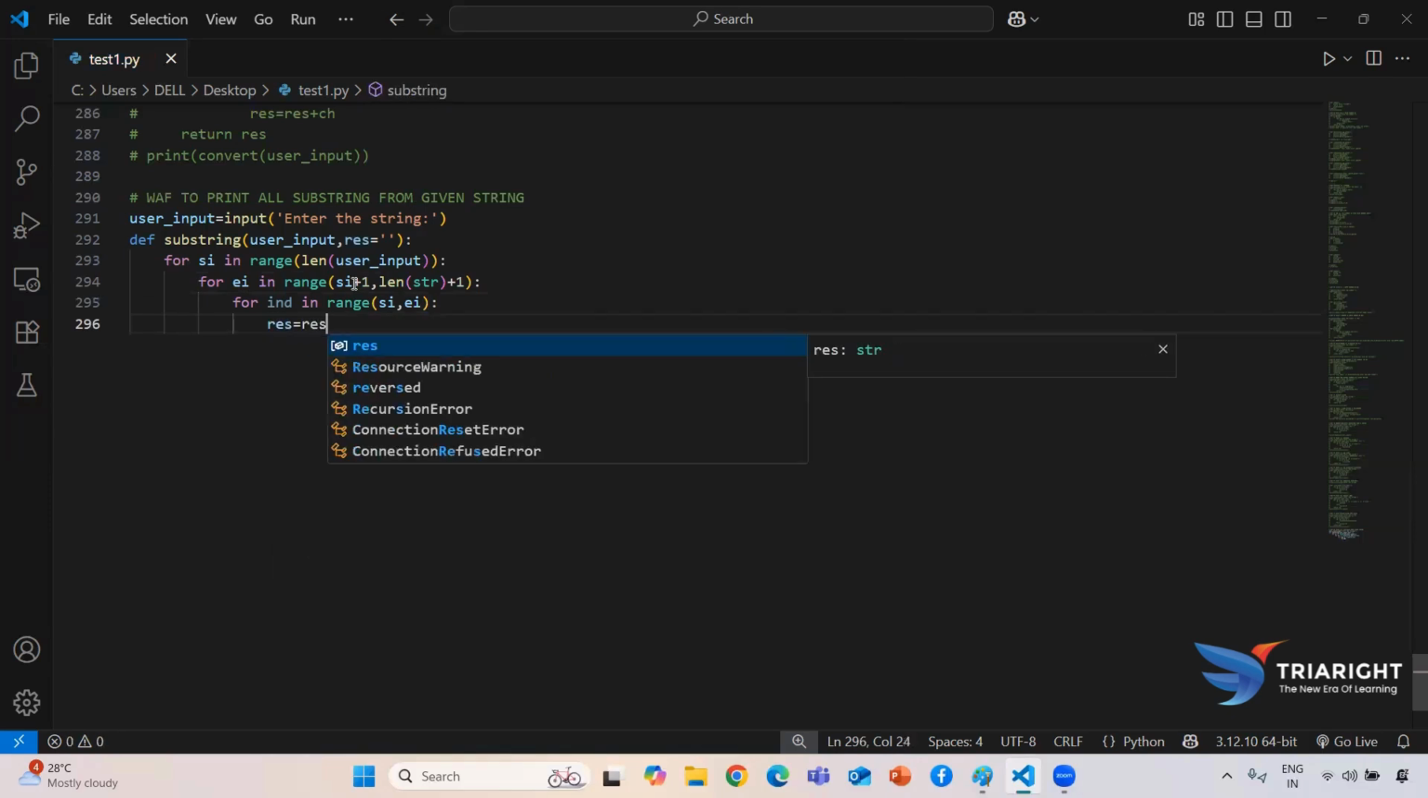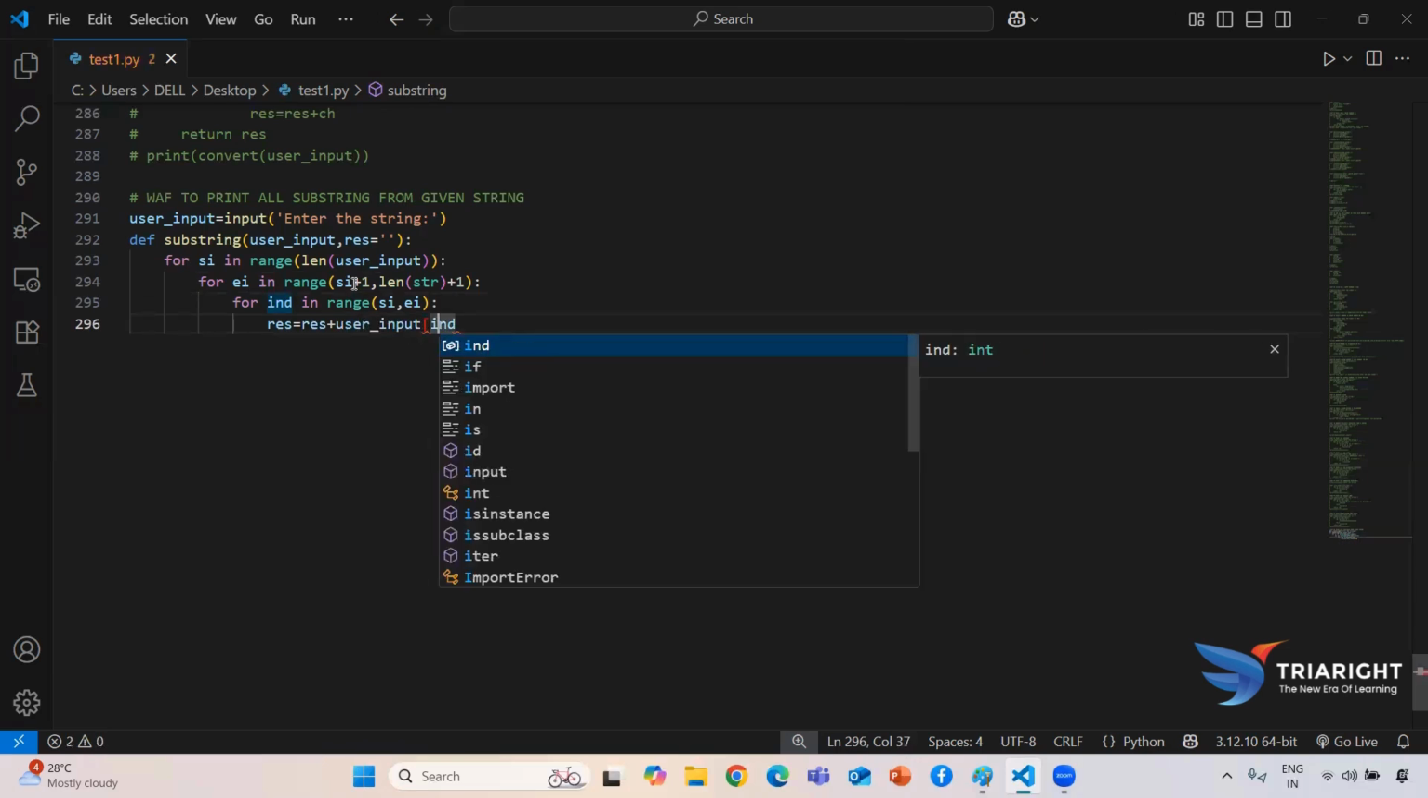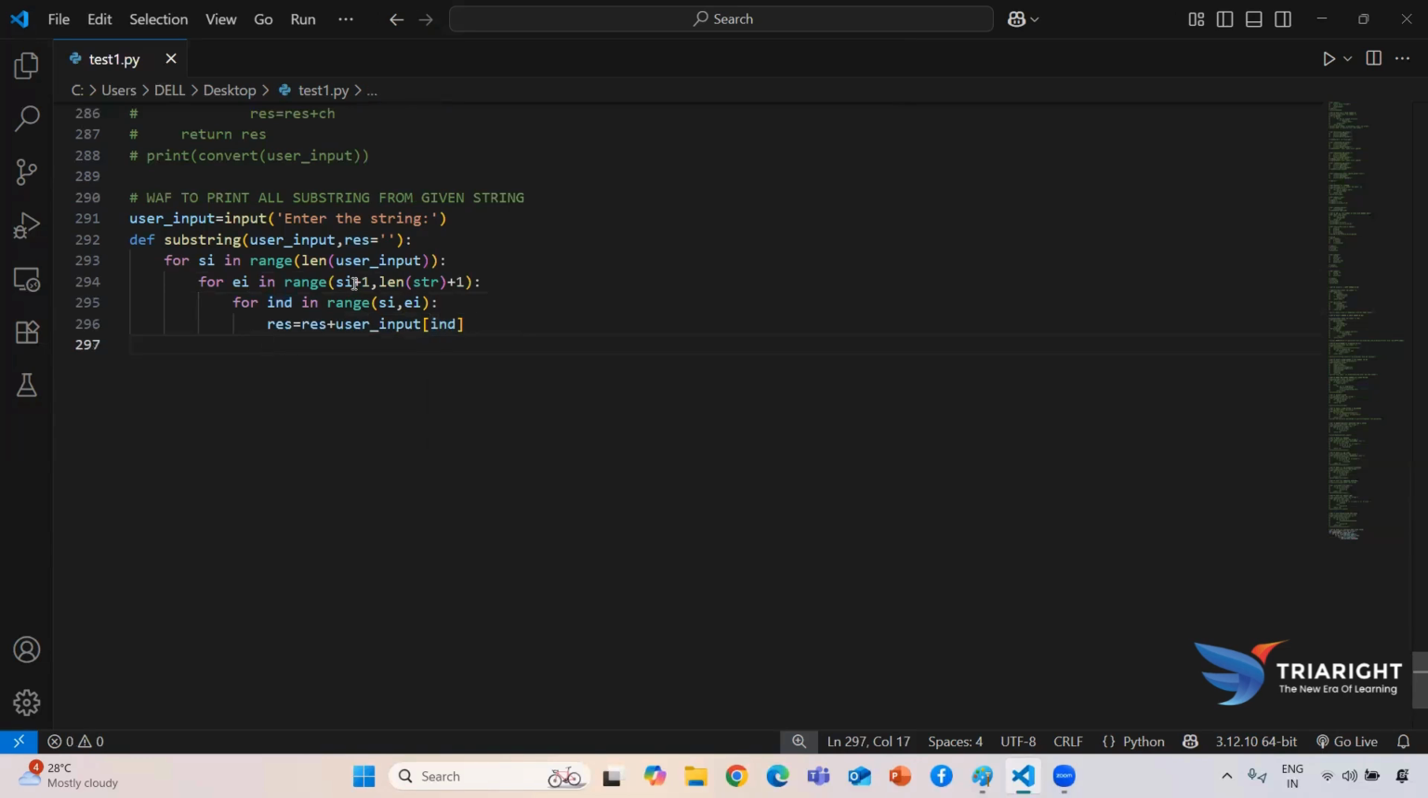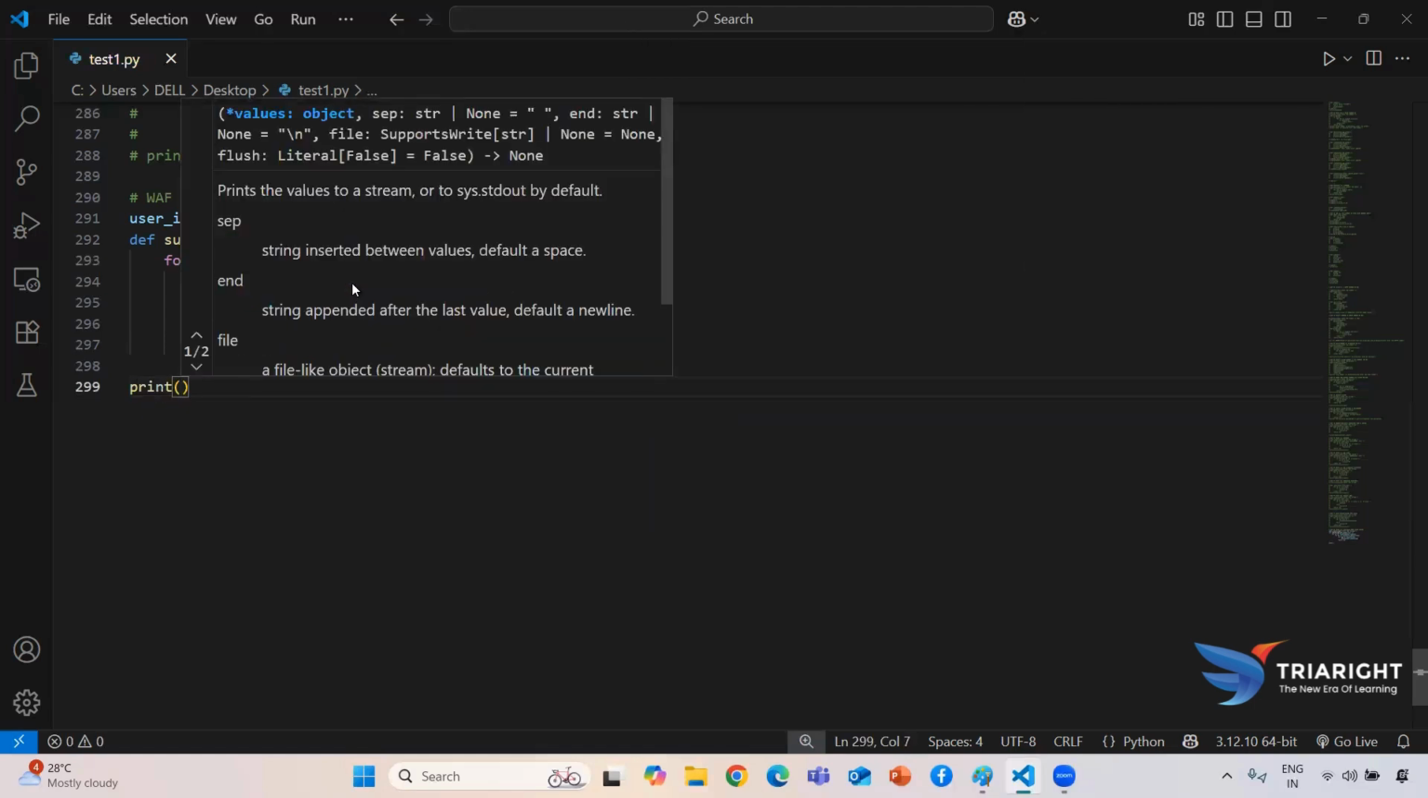So here I'm storing result equal to result plus. Now if I pass ind, it will add the number, so it will give me an error. To give the value, you are going to use the variable name, which is user input. Suppose I use a return after each iteration, it will give me an error. So now we are going to see the different errors, and then only we can modify.